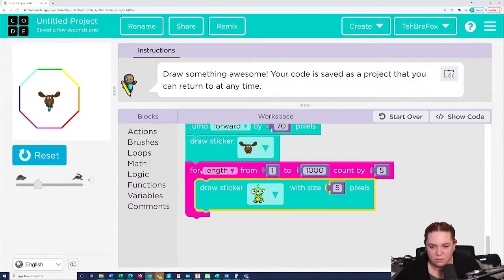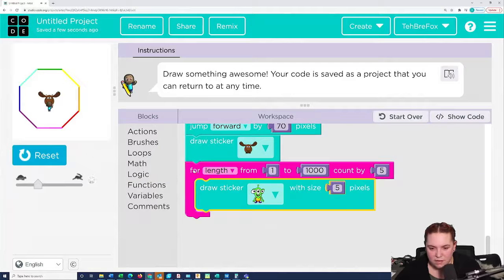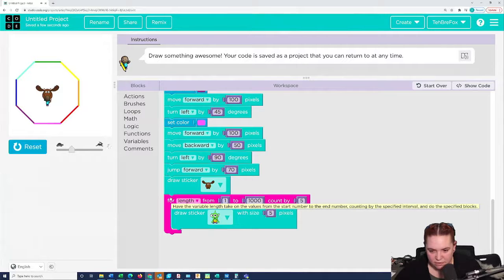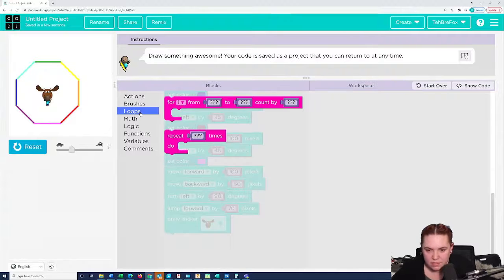Okay, so what does that thing just say? I guess if you highlight, no, have the variable length take on the values start number to end number, counting by the specified interval, and do the specified blocks. I'm going to need more information. So this didn't work, so let's just delete that first, and let's delete that again. Let's do a loop.